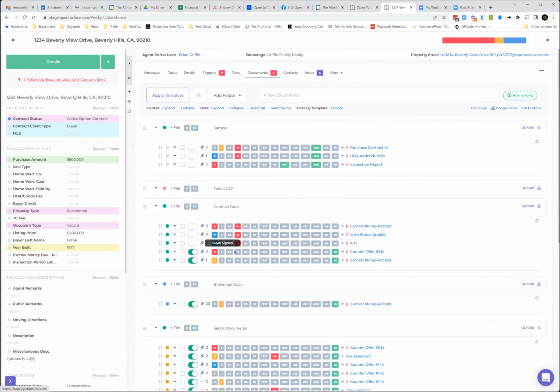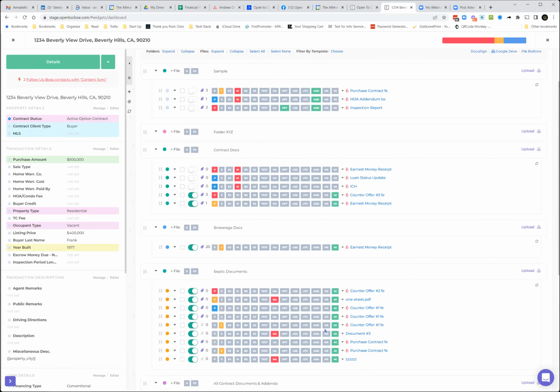Let me find one that doesn't have one. Okay, here. This counteroffer number one, we've preset this file role here, but there's no document in here. You can tell that because this paperclip is grayed out. Because this paperclip is grayed out, it's not going to process that condition. So if you have a condition on a smart block that says, if counteroffer number one fully executed exists in the property, go ahead and put this smart block in.